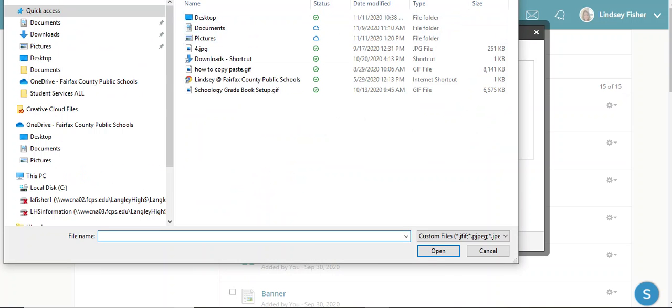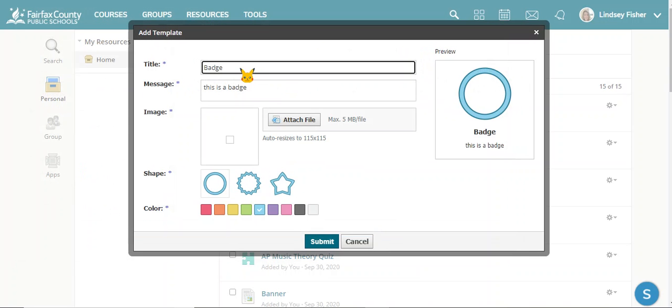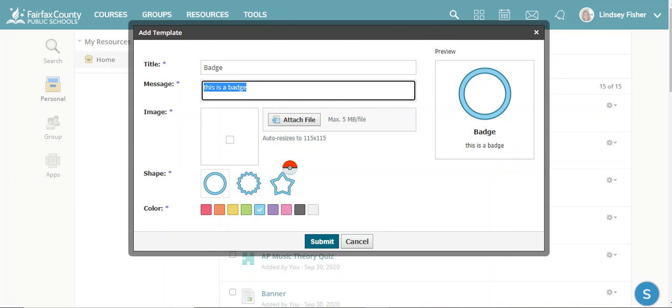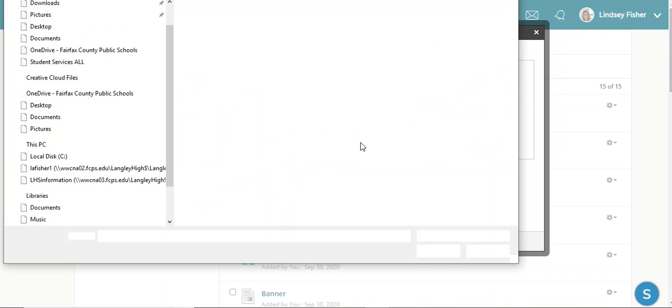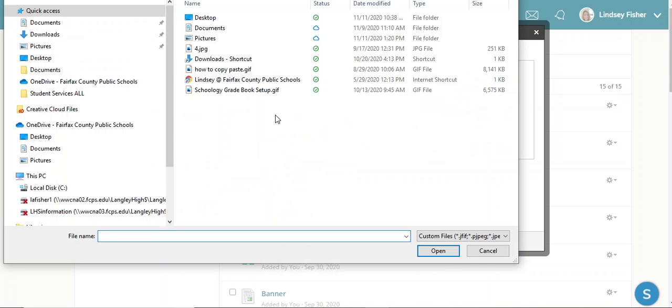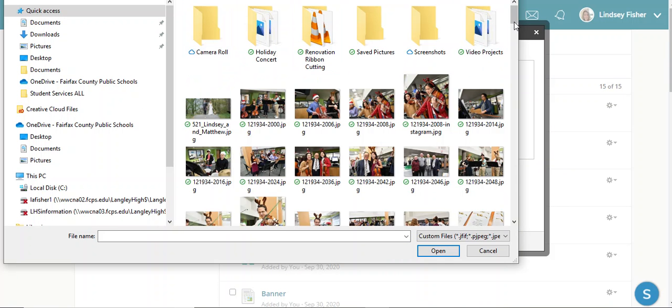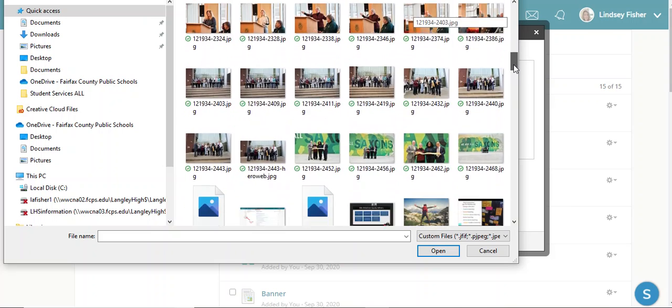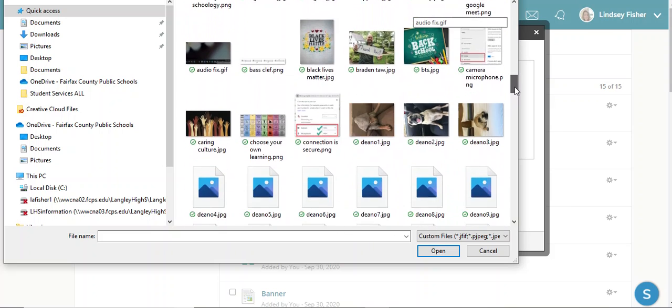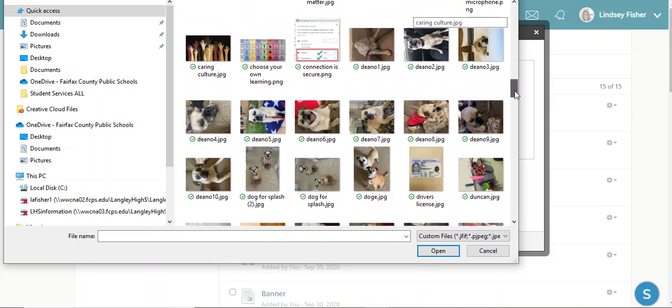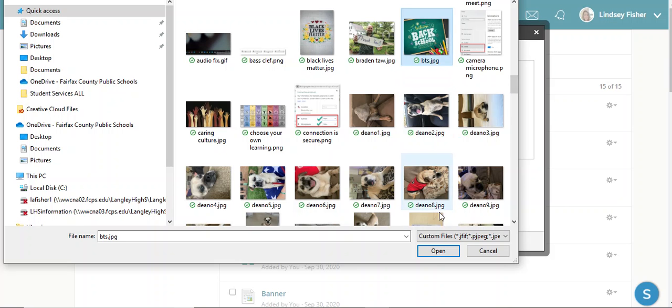So what you'll do with your badge is you want to say what the badge is and give it a specific title. You want to say what this badge is for, and then you're going to attach a file so that way it comes with a cute little picture. So let's just go to pictures and I'll find one. So let's say that I was trying to make a picture about back to school. Boom.